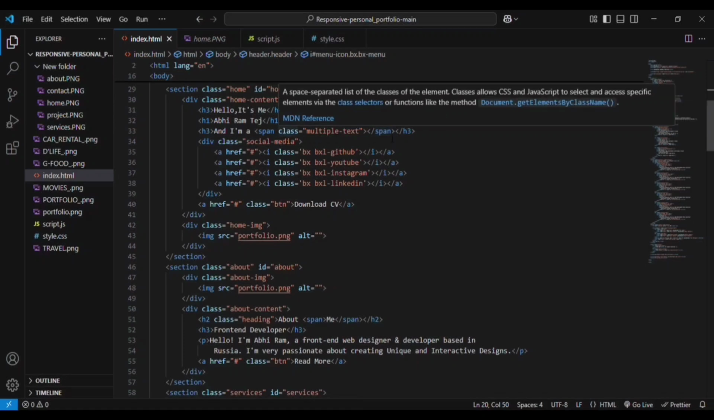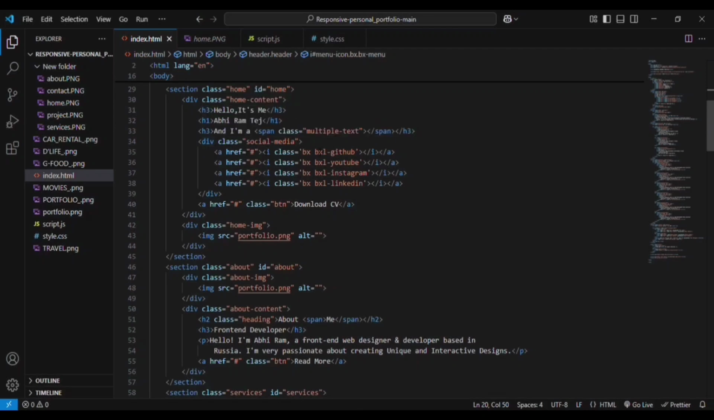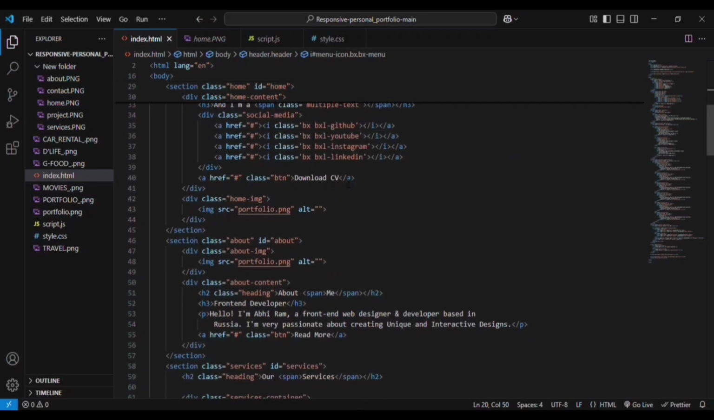And then we have the div element for the social media tags that we have added using anchor tags. Then we have added an i tag inside the anchor tag. And these are the box icons, like LinkedIn, Instagram, GitHub. This is how you integrate the box icons into your website. And then we have also added an anchor tag after the div element, that is the download CV button. Then we have the div for the home image, in which we have added the image element by using the portfolio PNG that we have added.